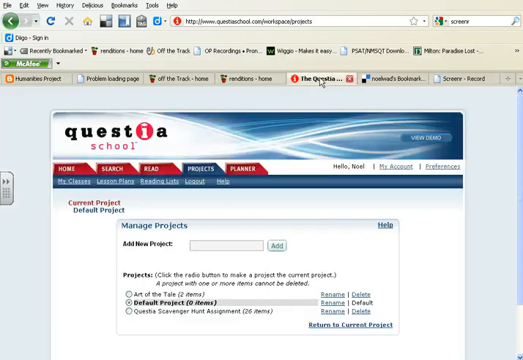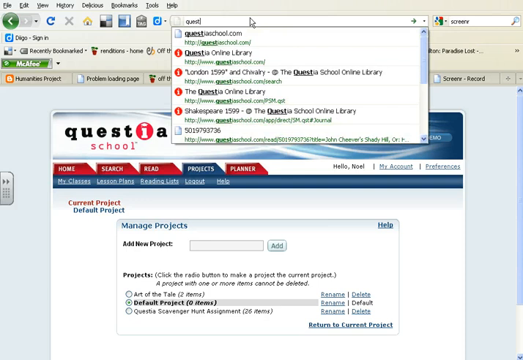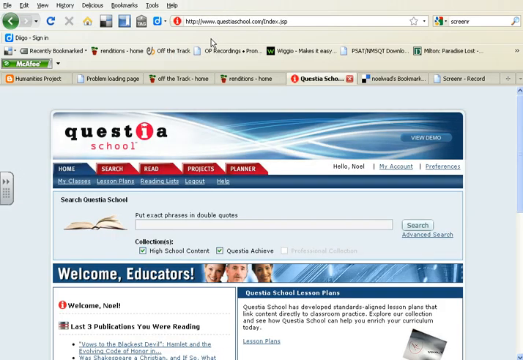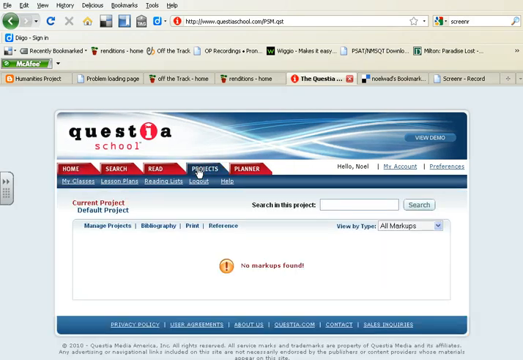Okay, so the first thing you're going to do is go to questiaschool.com. When you first get there, it's going to ask you to log in. I'm already logged in. You'll use your password, obviously, to do that. And then the first thing you probably want to do is set up a project page.